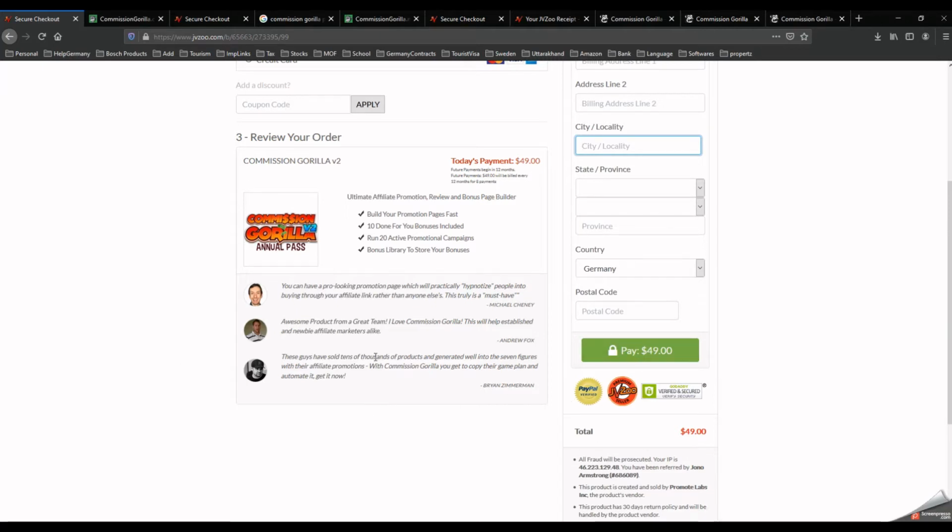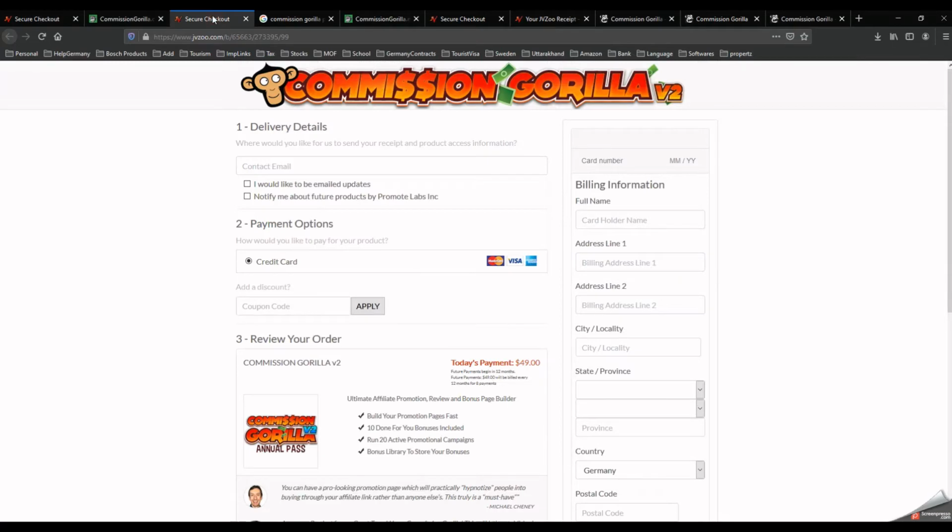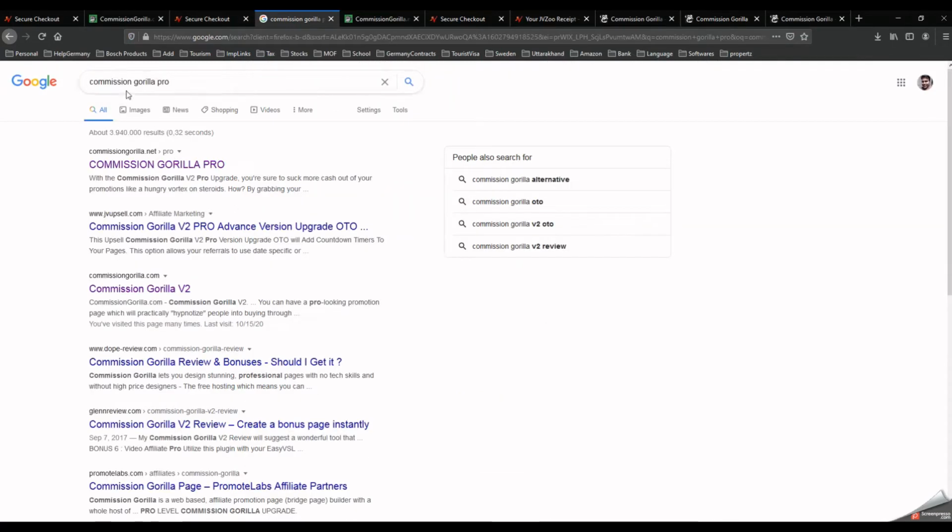So once your payment is done, after the payment is completed, it will show you at the bottom again to upgrade your account to a pro account. Okay, so either you can do that, or if you do not get that option, you can just go directly to, let me show you, type on Google "Commission Gorilla Pro," and then you can just click on this one.